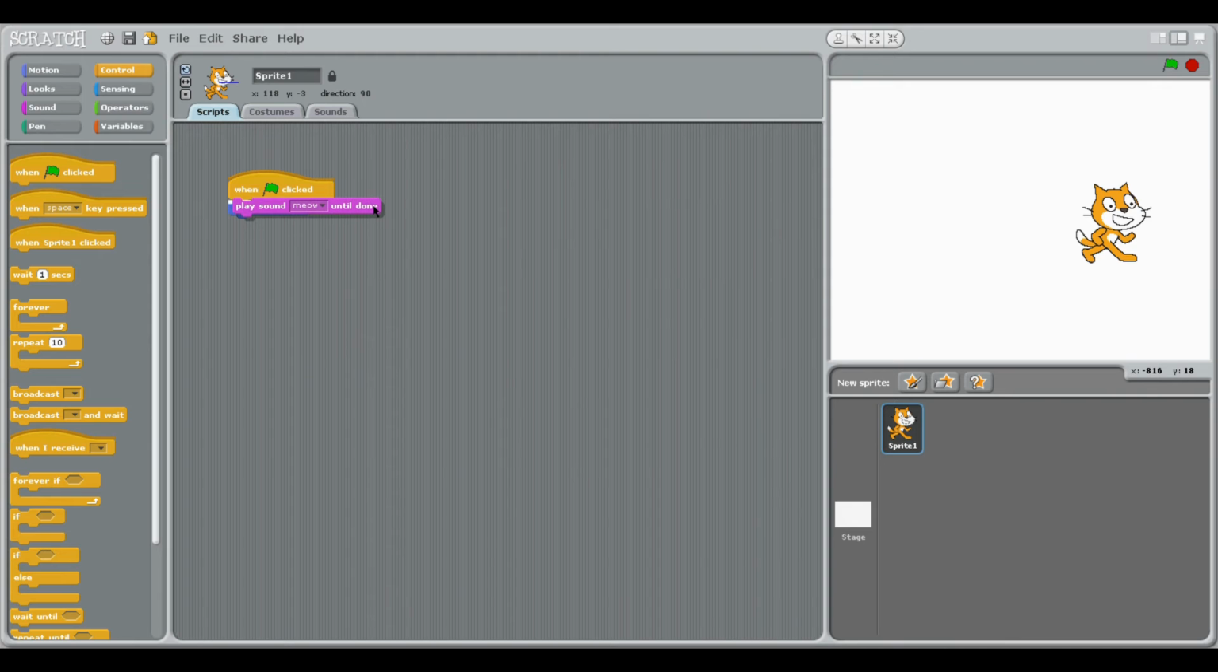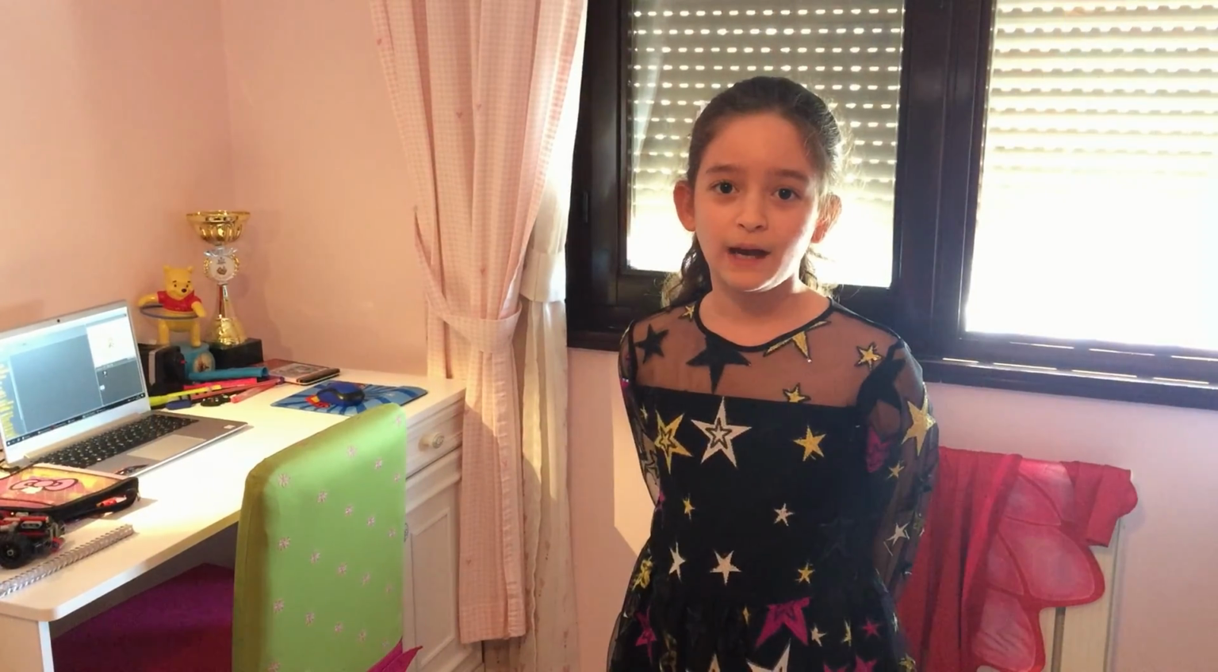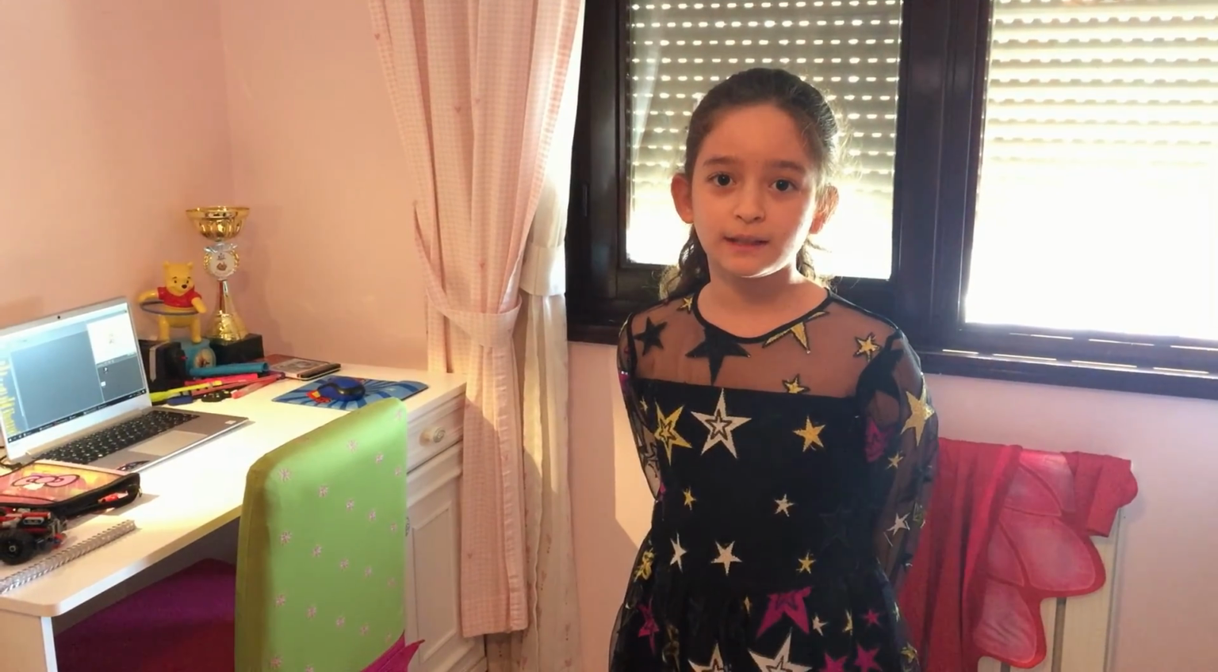We can also change the order and delete these blocks easily at any time. Now we have learned the Scratch 1 basics.